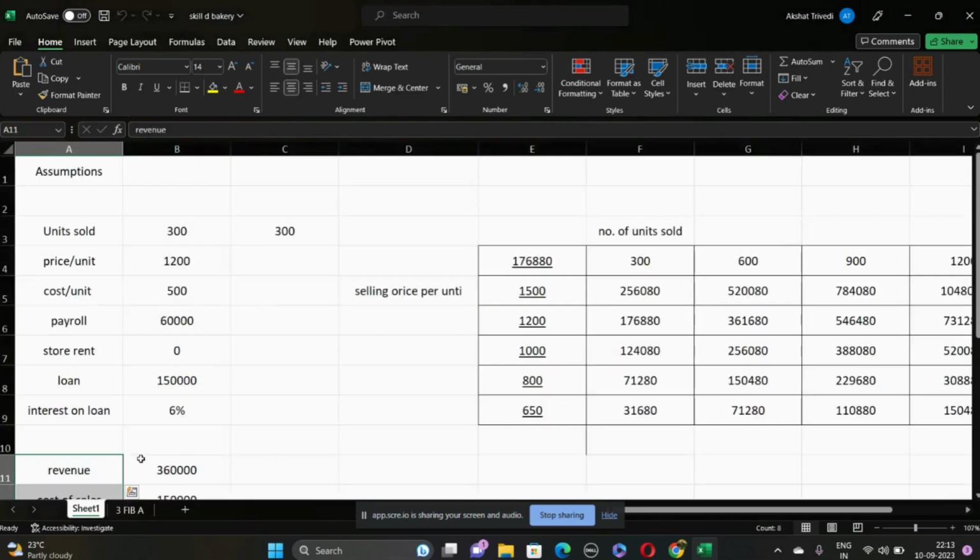And you have hidden your sheet. Simply right click on the sheet you want to hide, then select the hide button, and you can clearly see that our sheet that was named scenario summary is hidden now.